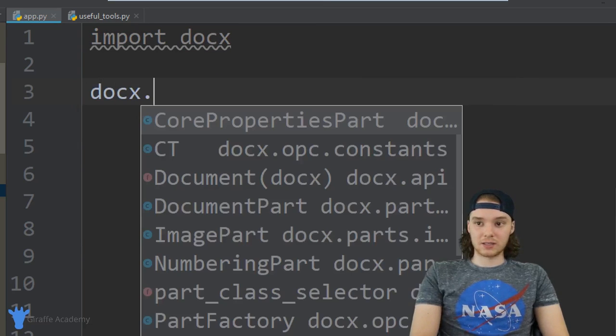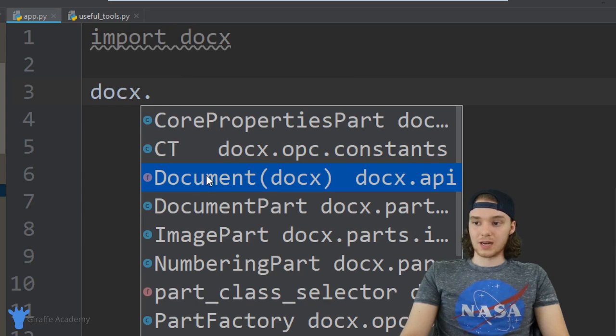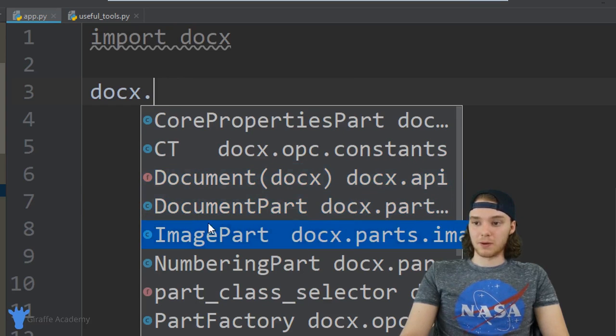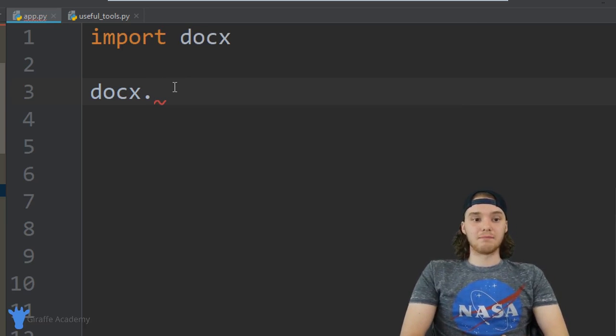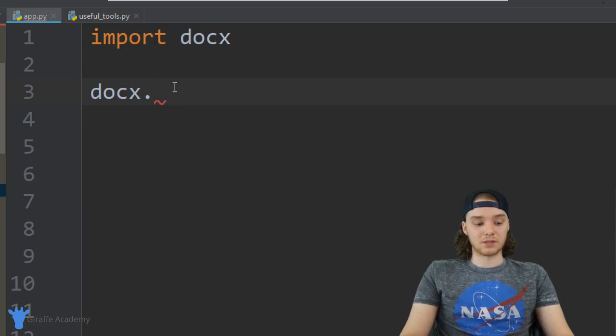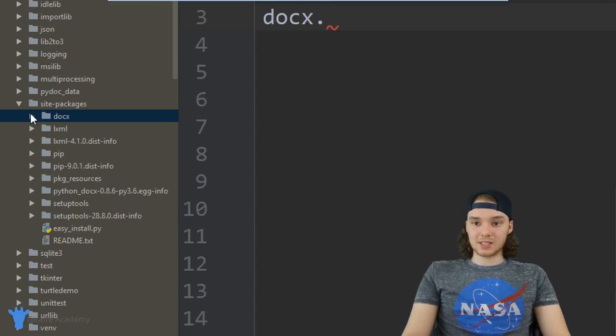So I could just say docx dot whatever, and you can see there's a bunch of different stuff down here. There's a document part, image part. There's a bunch of stuff that we can use with this. And obviously, depending on the Python module you install, there's going to be different instructions. But you can see it got stored down here in this site-packages folder.